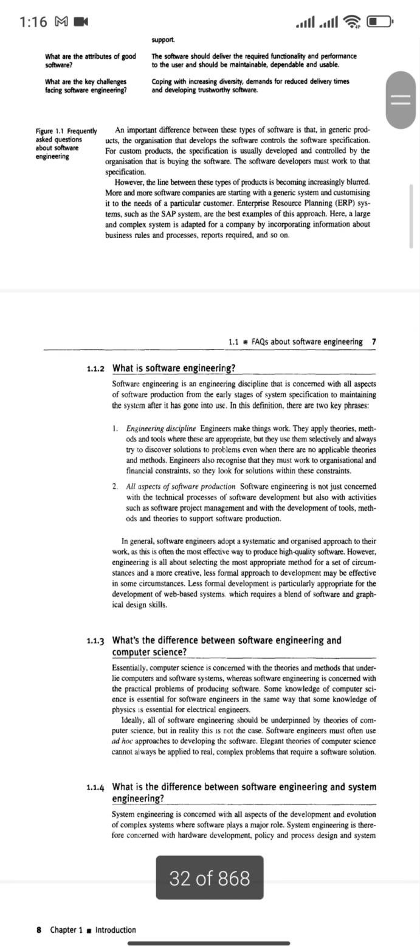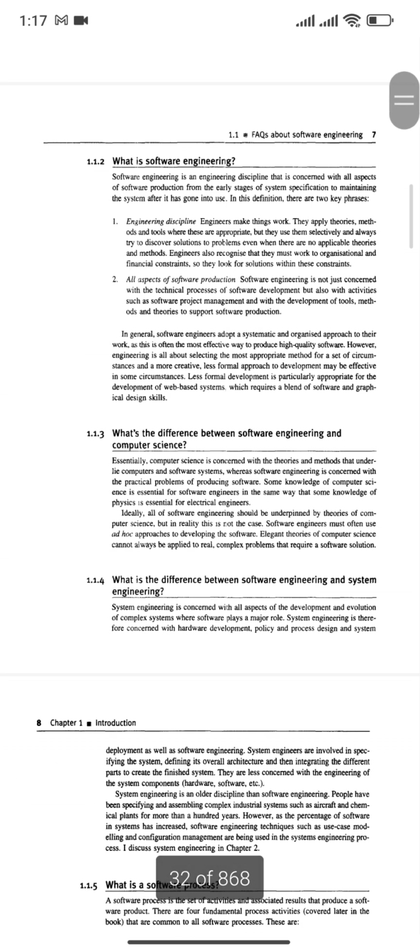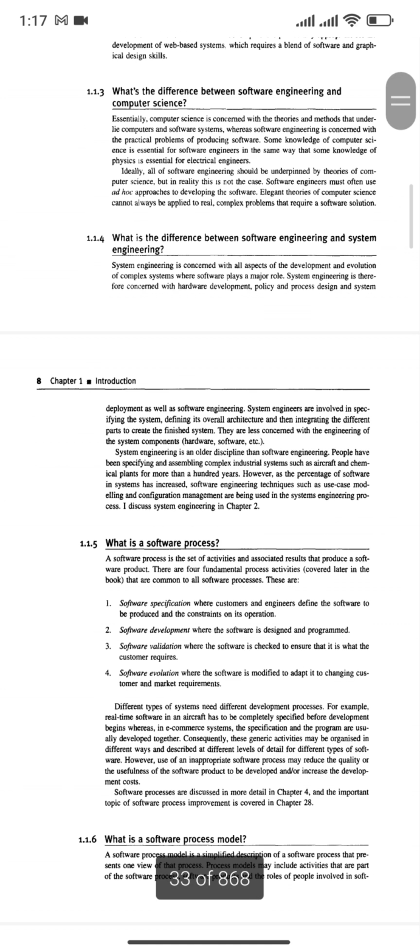What is software engineering? Software engineering is an engineering discipline that is concerned with all aspects of software production, from the early stages of system specification to maintaining the system after it has gone into use. In this definition there are two key phrases: one is engineering discipline and the other is all aspects of software production. And this is the difference between software engineering and computer science. These are the answers to the facts. We will go through all of these later on in coming videos.